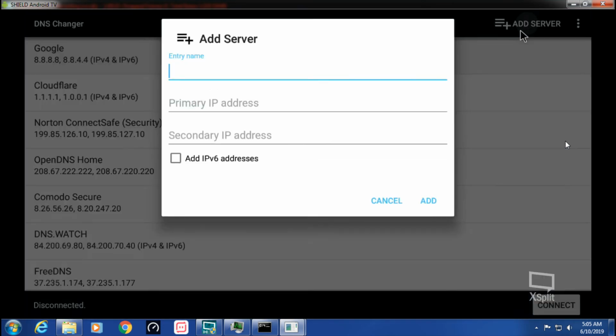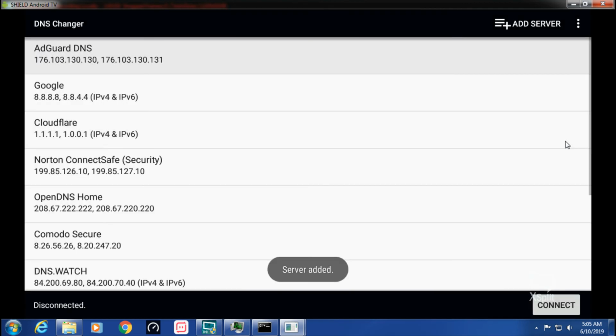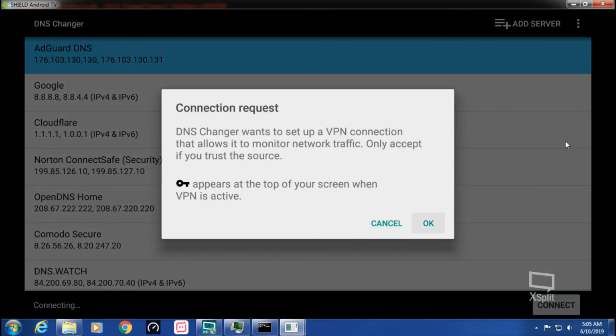We're going to add server. We will name it AdGuard. Tab, DNS tab. I'm going to put 176.103.130.130, tab, 176.103.130.131. Tab, tab, tab, spacebar to add, highlight it, connect, hit OK.